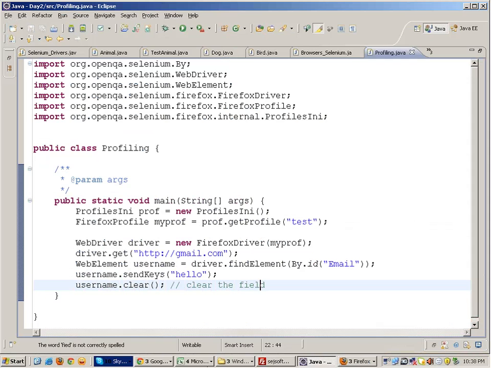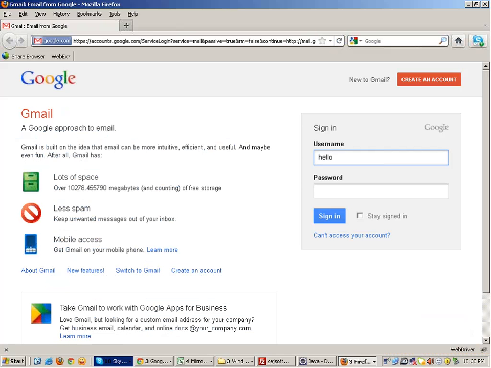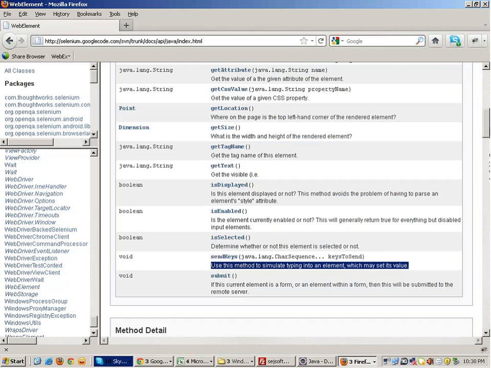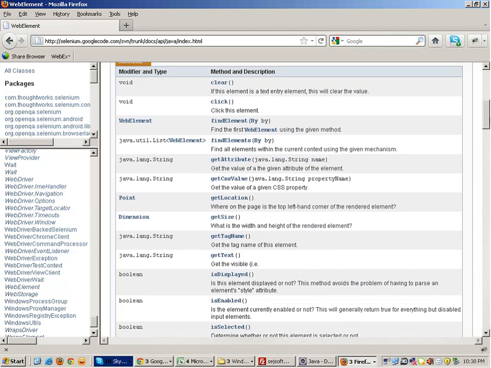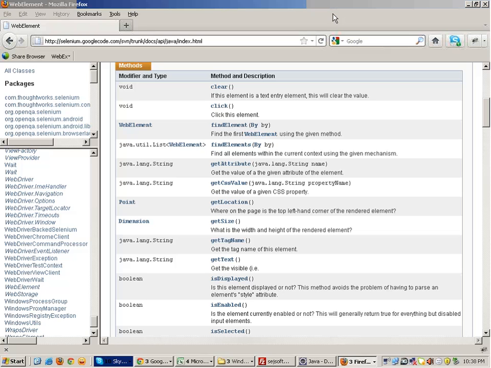Fine, it will clear the contents of the field. So the clear function is again inside the WebElement interface. I'll talk about Ajax, but not right now. That's used with implicit or explicit waits. There is no Ajax on the Gmail homepage.